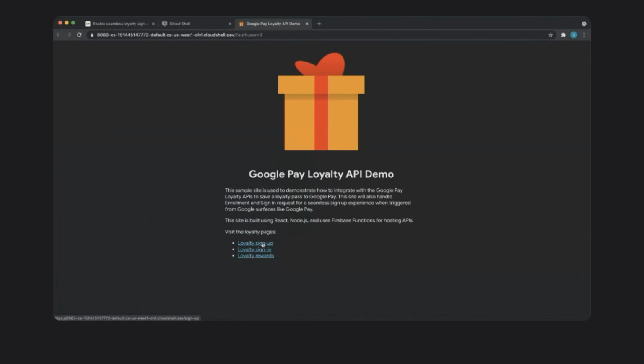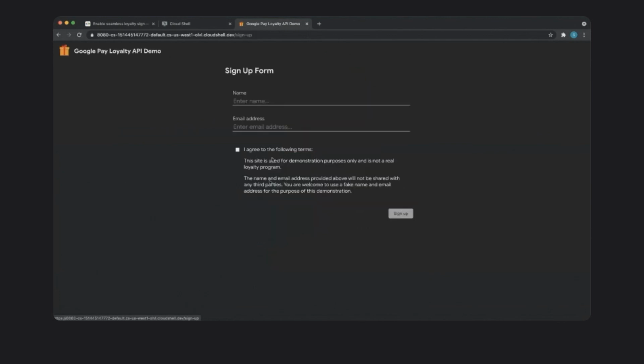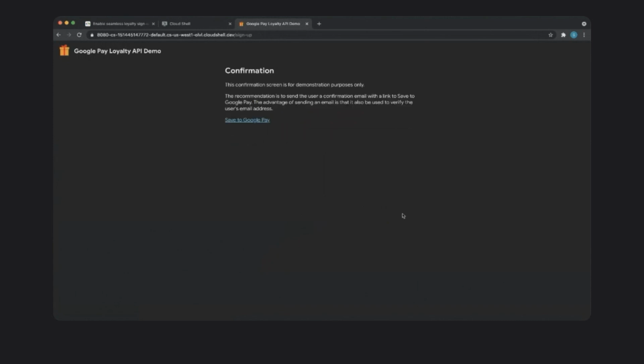Clicking on loyalty sign up. What you should see here is the sign up form. If you fill in those details and hit sign up, instead of the error, we've got the confirmation screen with the URL, the anchor tag that we just created. And if you have a look at the link down the bottom, let's actually click it.